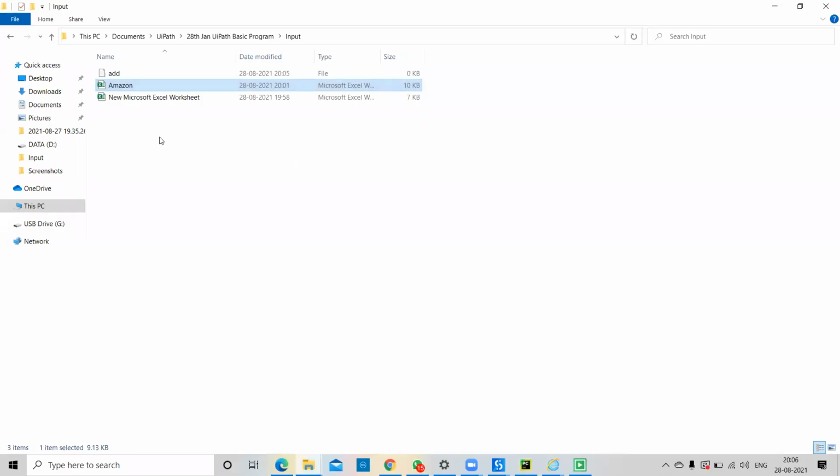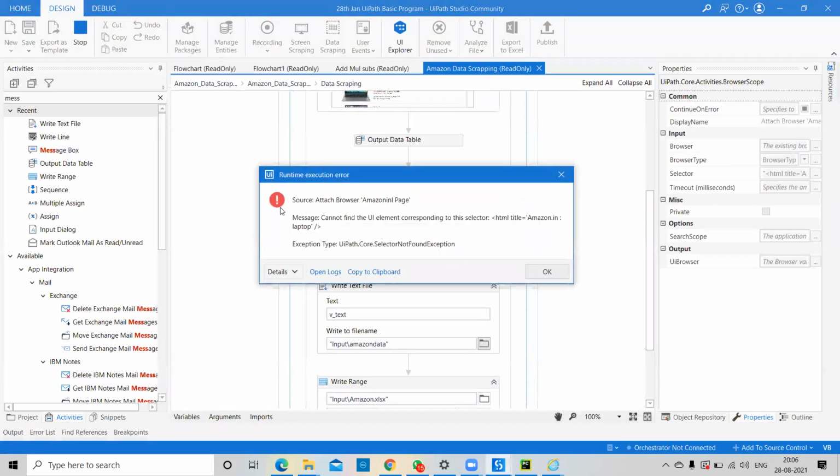Okay, so it will create all your data in the input folder like that. Right now again it will create, you can see here, 2001, but now it is 806. Right now it will create the data from your Amazon, and it will display it through a message box. So first we have used the message box, so you will first extract the data in the message box. We are getting this attached browser problem. Okay, one second.